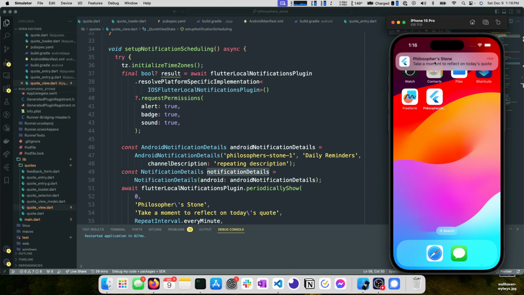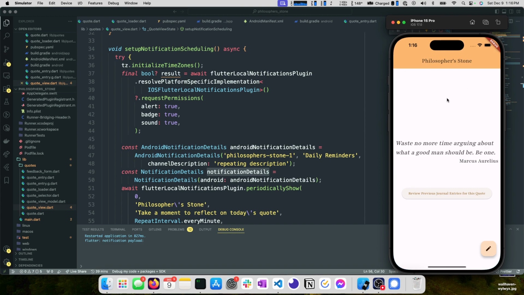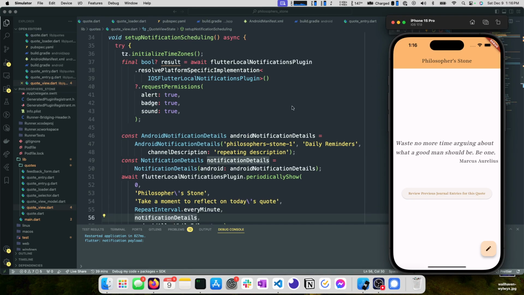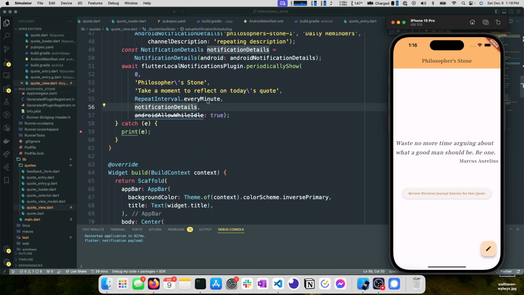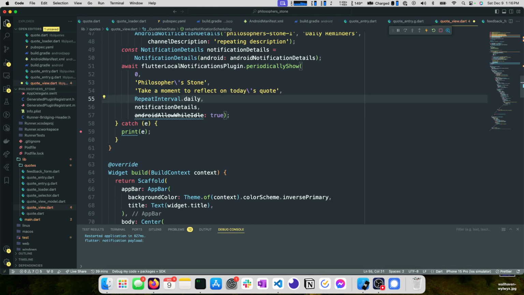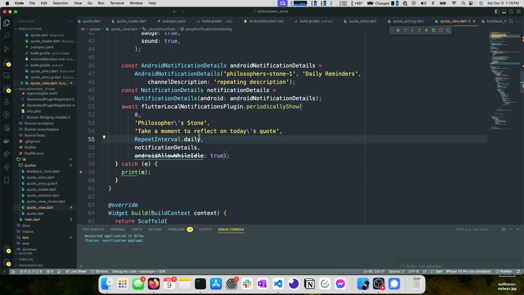I'm going to click that. We'll come back to that in just a second. And it brings us back to the app. Everything is working like we would expect it to be. That is awesome. So now what we can do is change this to be daily. So this will come in once a day, which is excellent. It has an ID of 0.